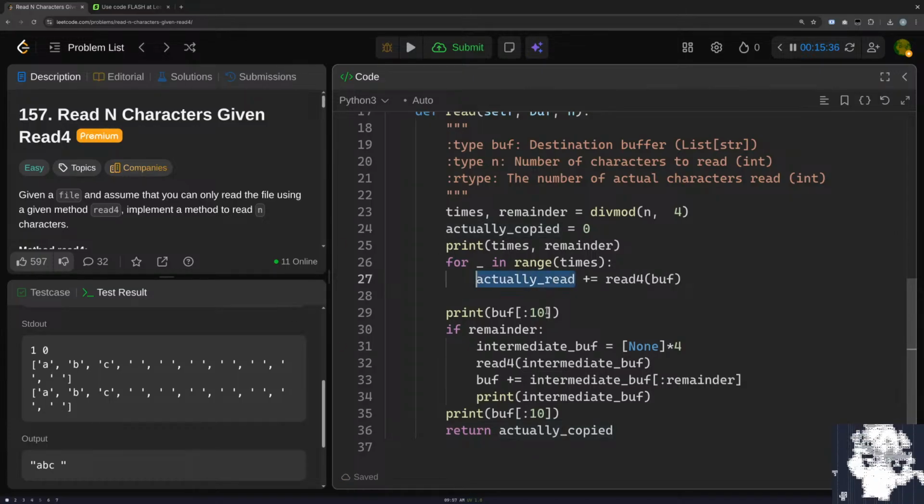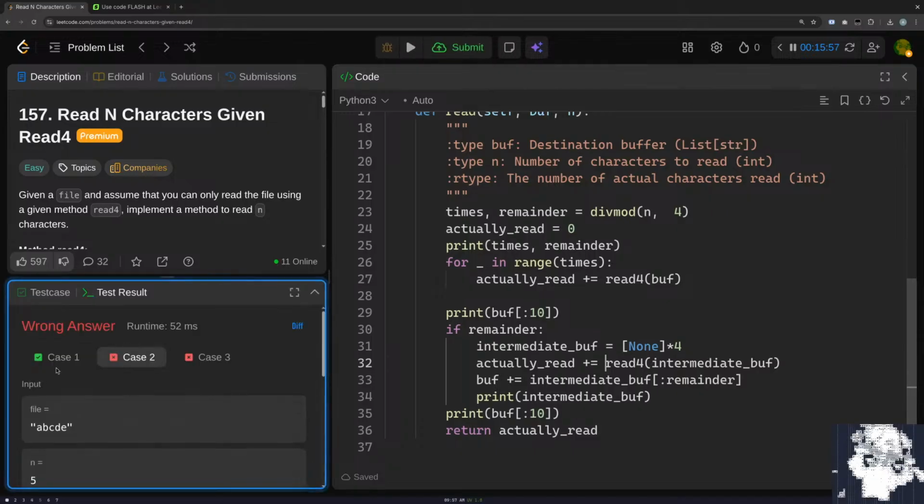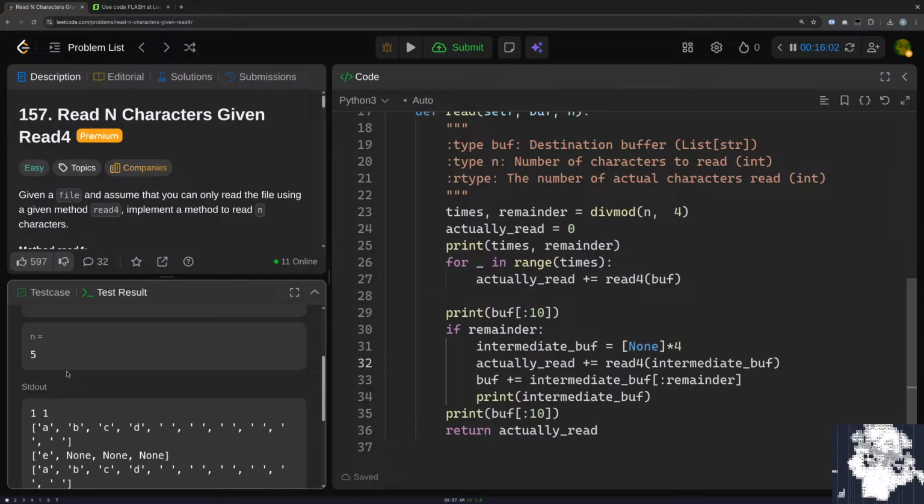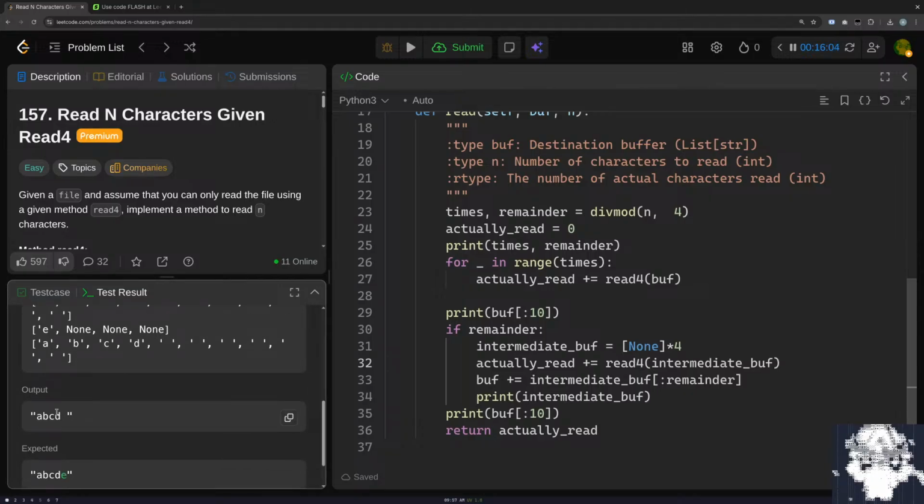Actually read is what they are calling it. And then over here, we're doing one more read for, yeah. So this needs to increment this as well. Okay, that solves this case. A, B, C, D, E. We're missing the E.